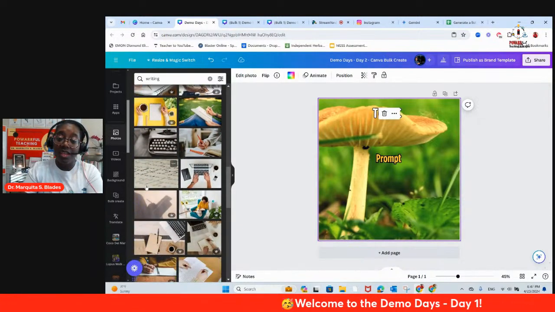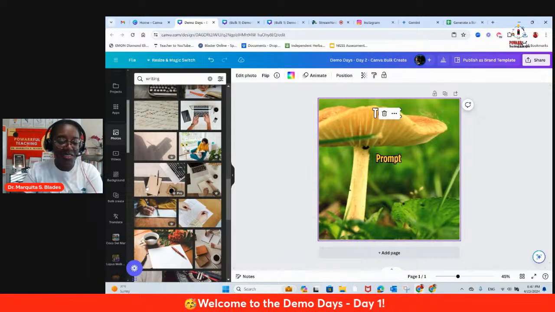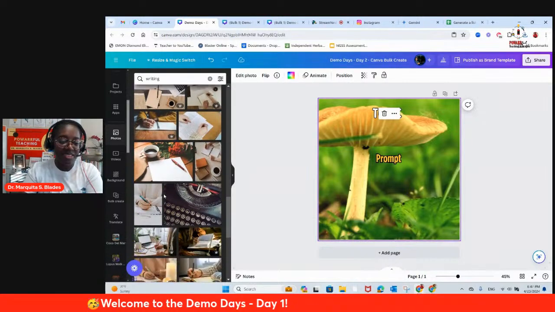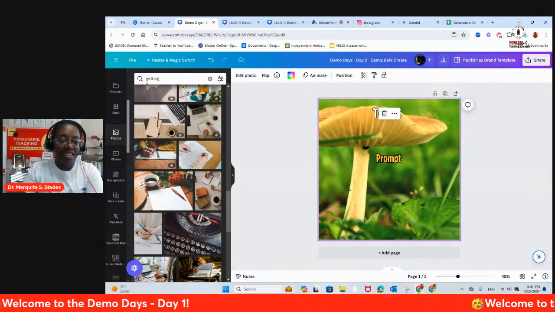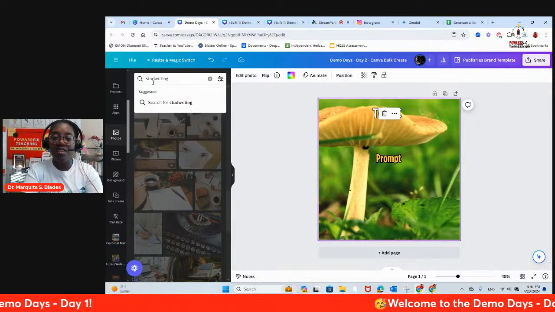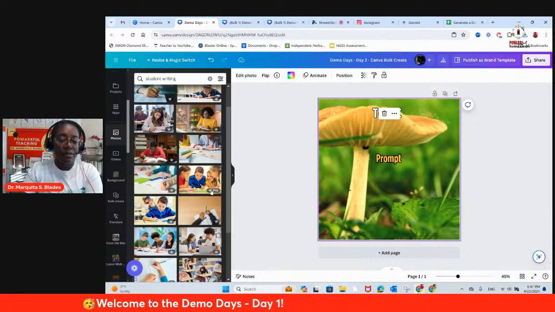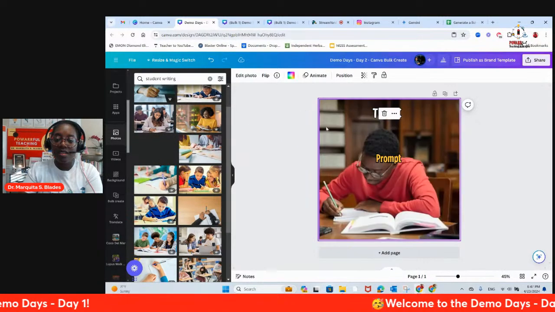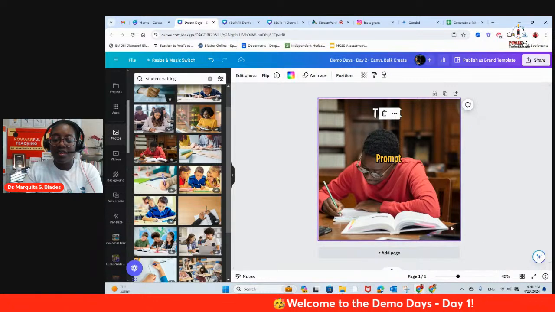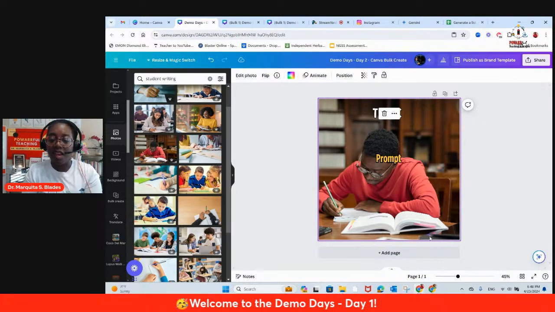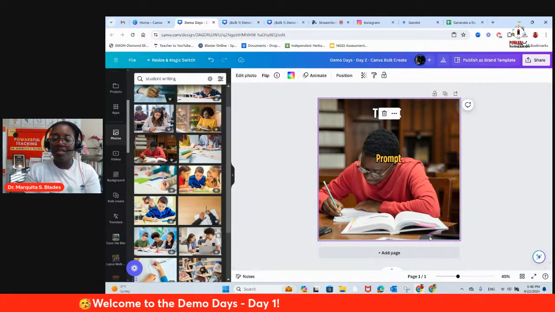If I don't see anything I like, I'm going to revert right back to chemistry. Let's try student writing. I like this. Okay, I like that. Looks like he has his science book open. I'm going to call it a science book even if it's not.